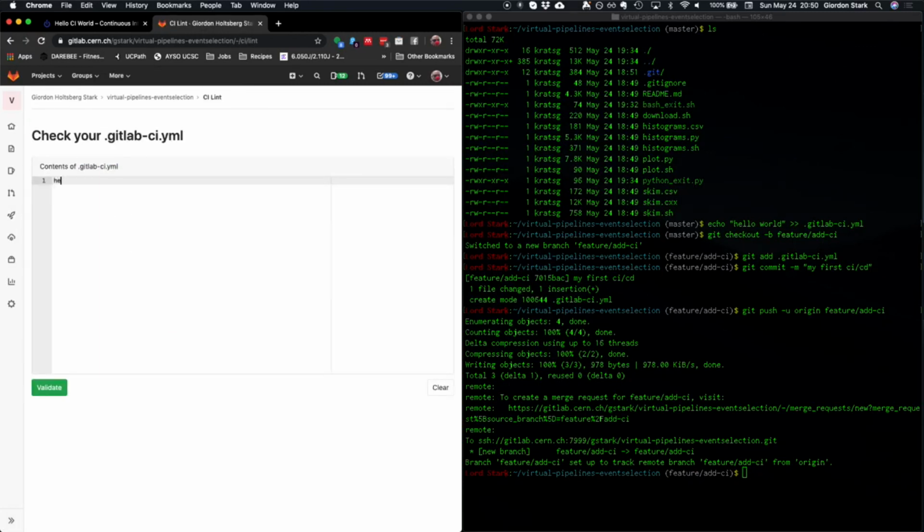And let's go ahead and add in the contents of the GitLab CI YAML file, which was just hello world, and click validate. Now you can see here that the linter has mentioned the syntax is incorrect. Great. So what a linter is, it is a tool that knows the context of what you want to validate or check the format of.